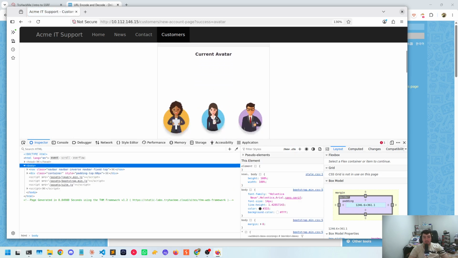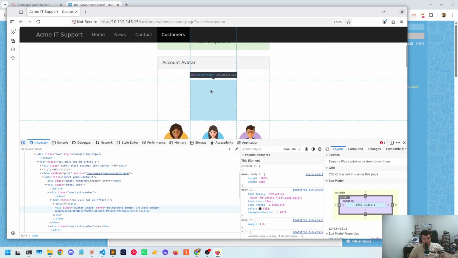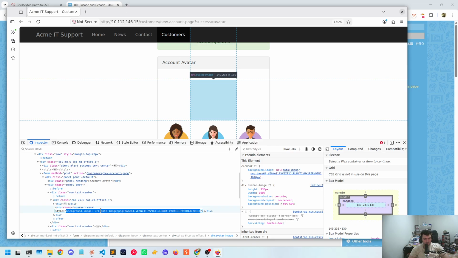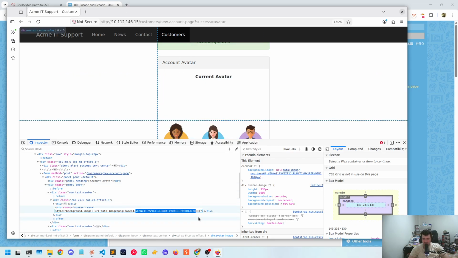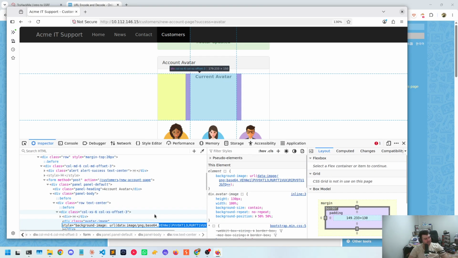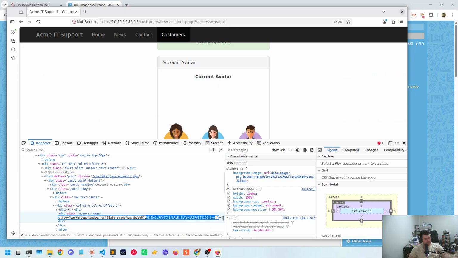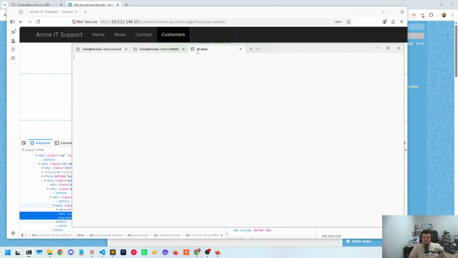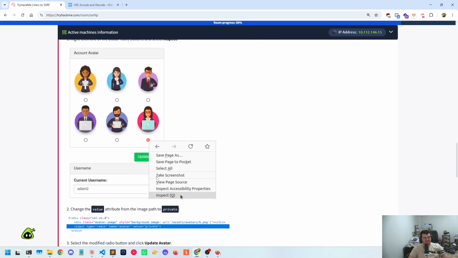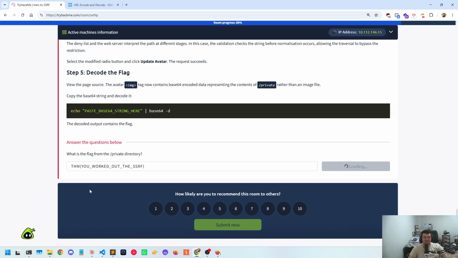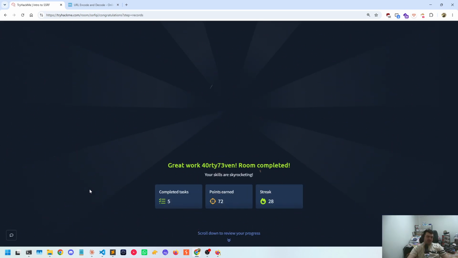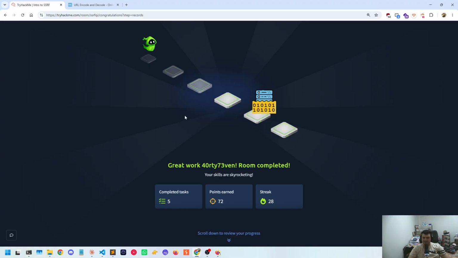Update. Avatar updated. Awesome. Ooh, let's go. We actually got the base64 of the flag right here. Look at that. Right here, baby. So what we could do is let's just open a git bash or whatever. We can just echo this and then base64 -d. You worked out the SSRF. Boom. We got it.